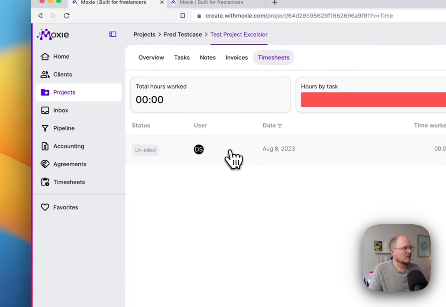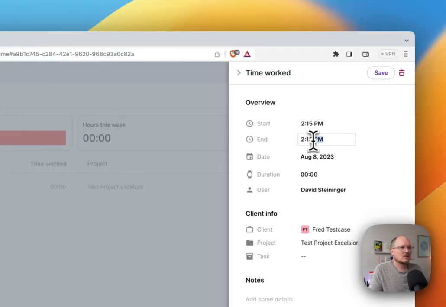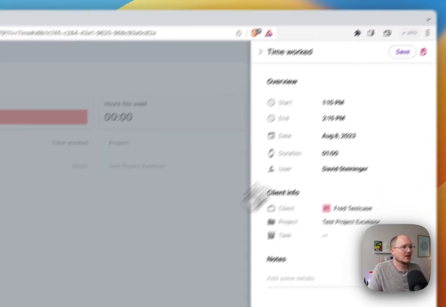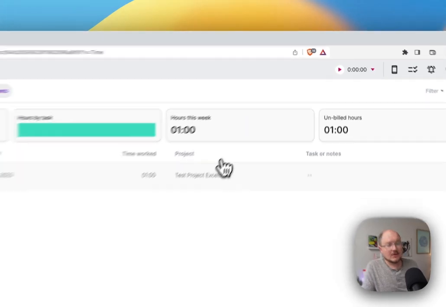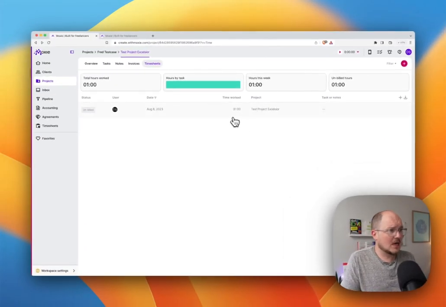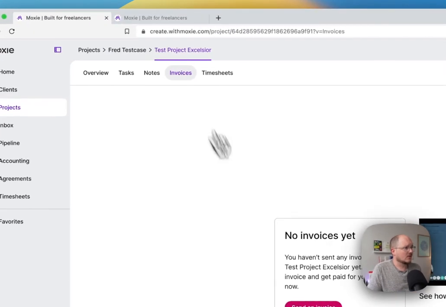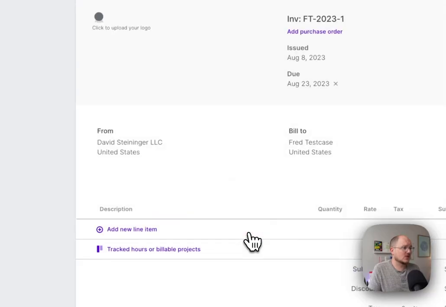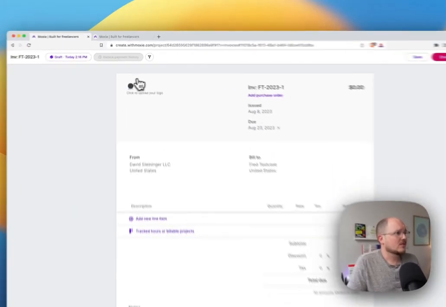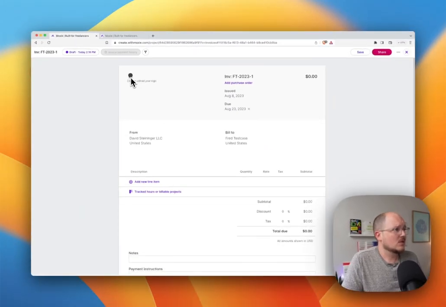Can I manually modify this? Okay. Let's say I forgot to start the timer and I've actually been working on this for an hour. I can update that and now I have an hour of billable time that I can invoice Fred for. So let's actually go click on invoices and check out this feature. Send an invoice. Now we have some customizations we can do.